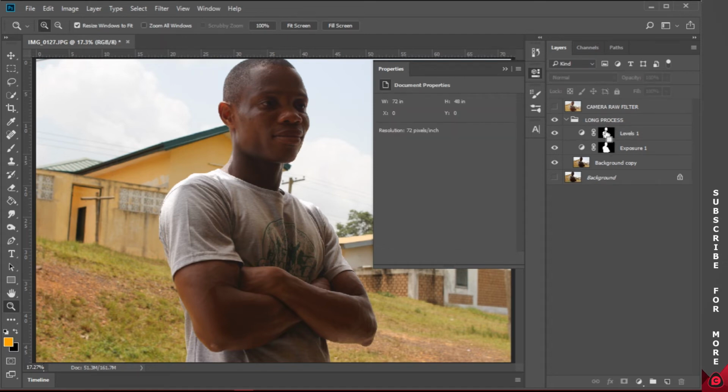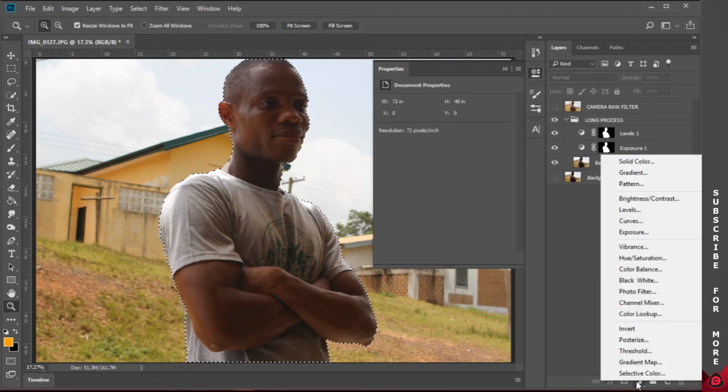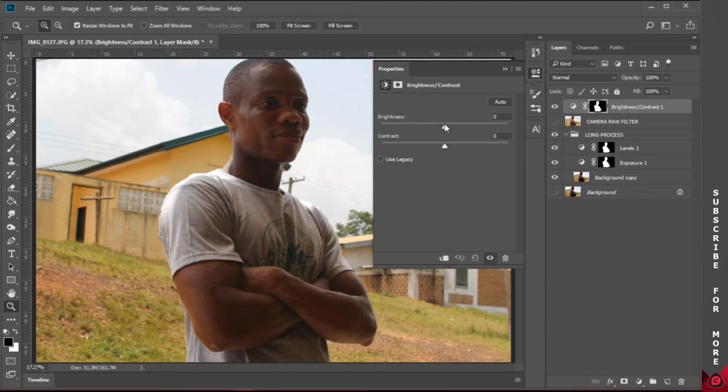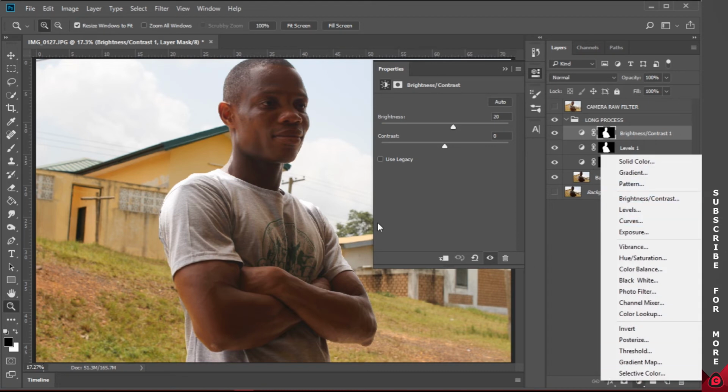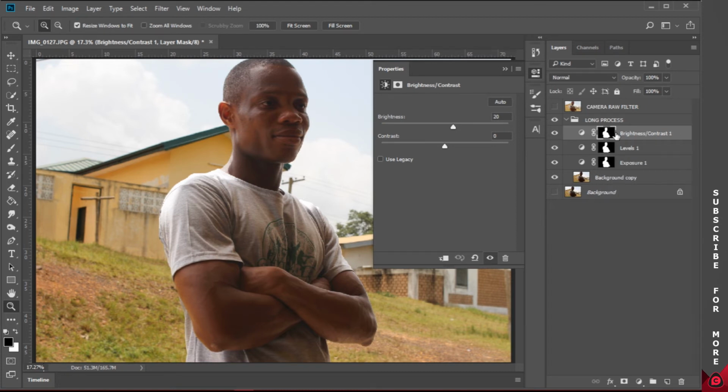Then again, I'm going to click on this layer mask to create a selection and I'm going to add in one more thing. So that is going to be the brightness. I'm going to increase it just by a little bit. I think about 20 should be okay. And the reason for creating this is you can't just use one of these adjustments on the entire image because it's going to look very terrible. I tried that and it didn't work, so that's why I have to add in different type of effect.